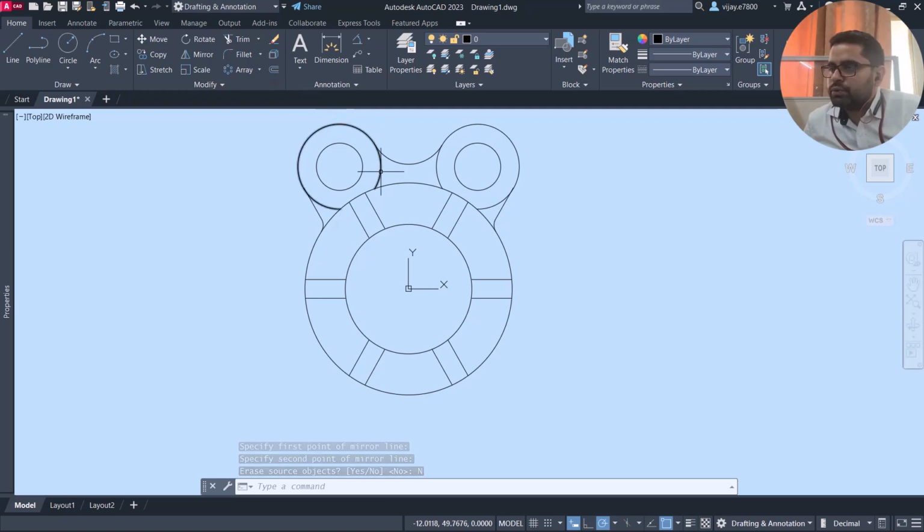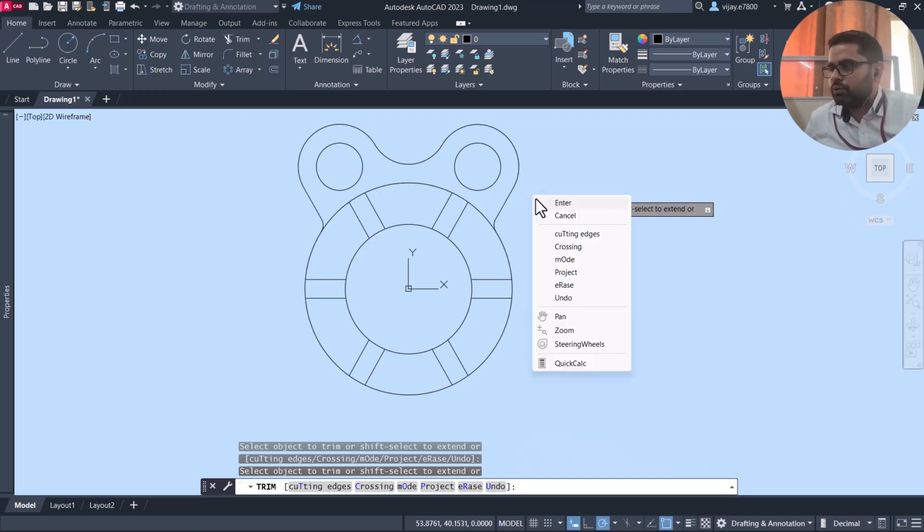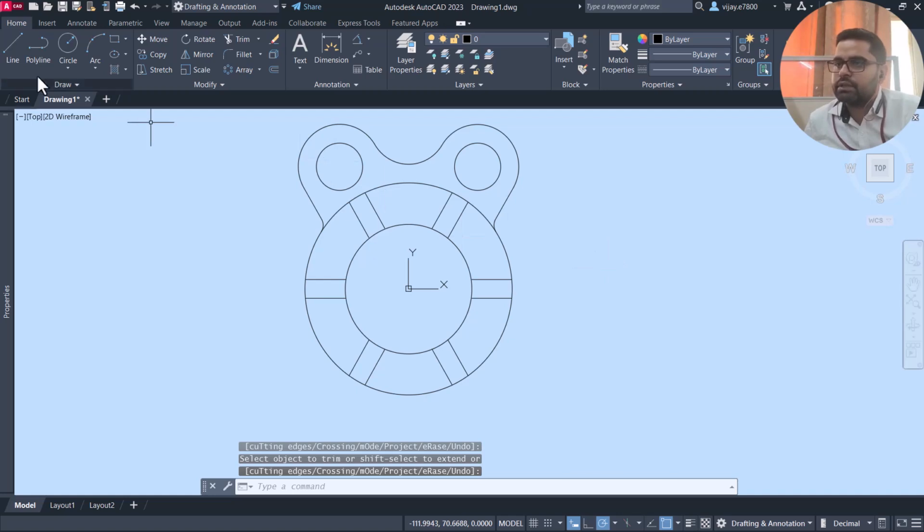Now what I'm going to do is I'm going to trim these 2 circles again, this one and this one, along with this portion and this portion. Now I hope the drawing is taking shape.